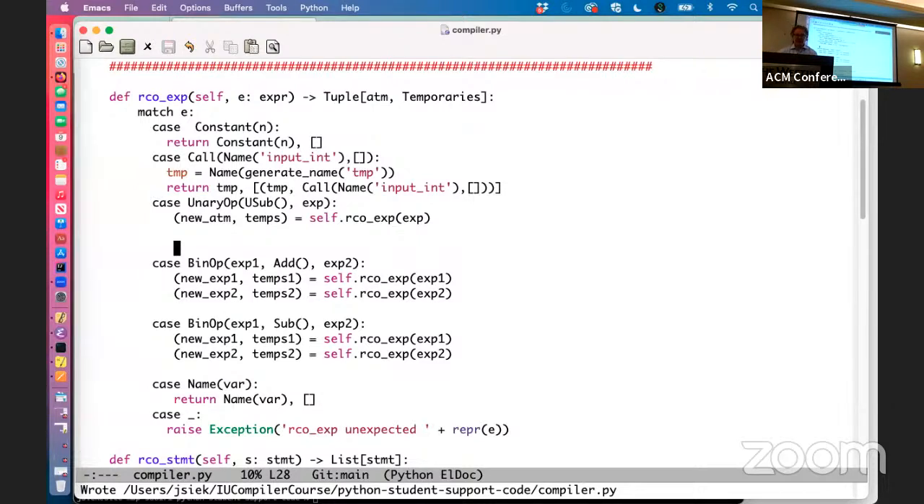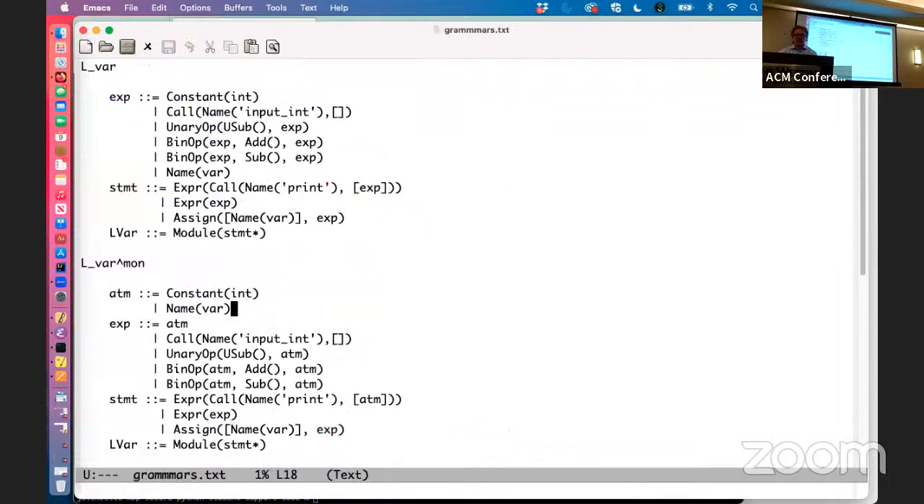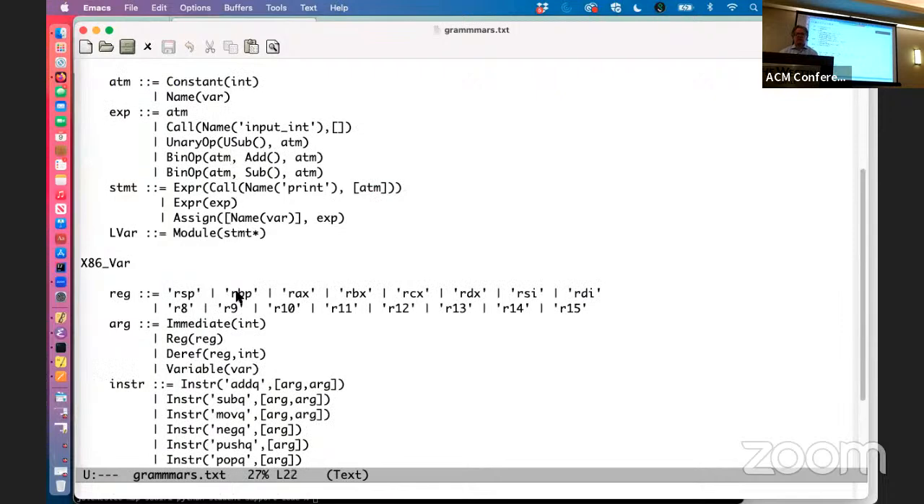Right, so if you look at the grammars here, when you create a bin op, the sub-expression better be an atom. Oh, I see. It's not enforced at this node. It's enforced later down, you won't be able to write the function here. I see. Okay, that makes sense.